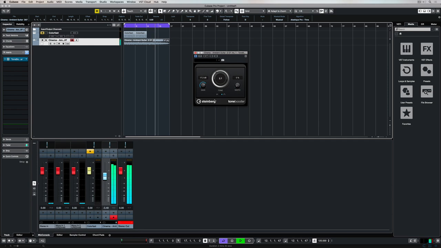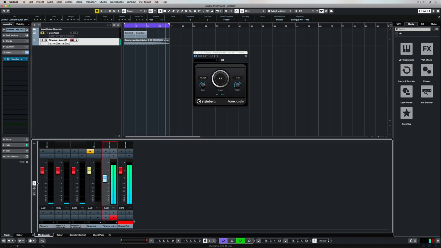Hey there, in this video we're going to take a very quick look at the Tone Booster plugin. It's a plugin that basically allows us to boost different frequencies inside of Cubase.